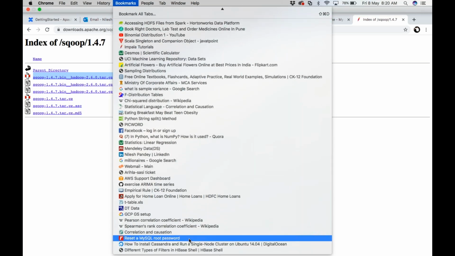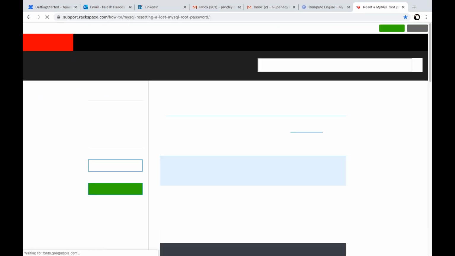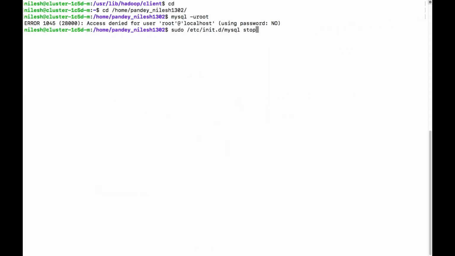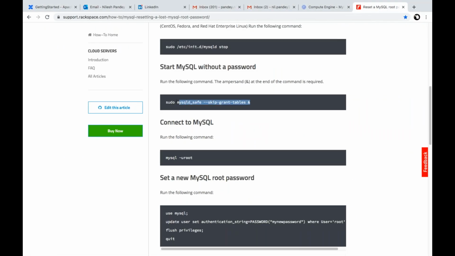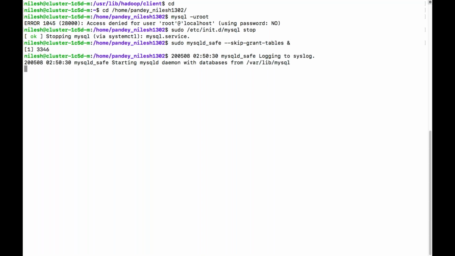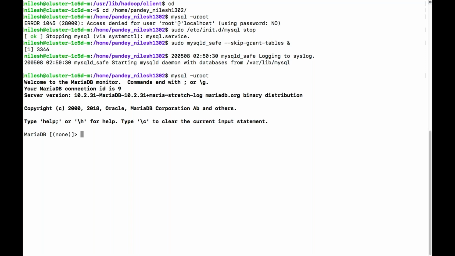So that I will check from here. I've bookmarked some commands from Rackspace. I'll run this command to stop MySQL service first, and then get inside without password. Okay. Now I'll run the same command again. I'm inside the database. This is every time you have to do, because we don't know the password of MySQL. So every single time, whenever you start and stop your machine, you'll have to run this command. You'll have to submit this. So, show databases.